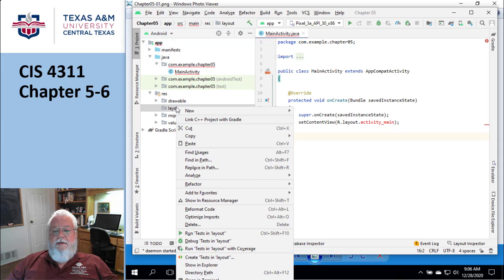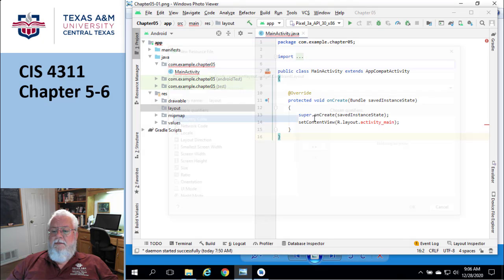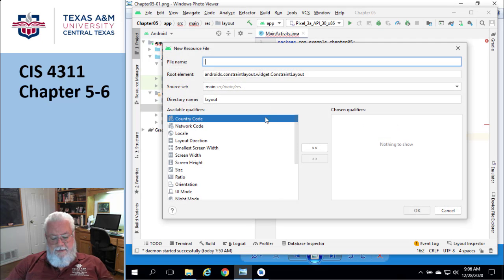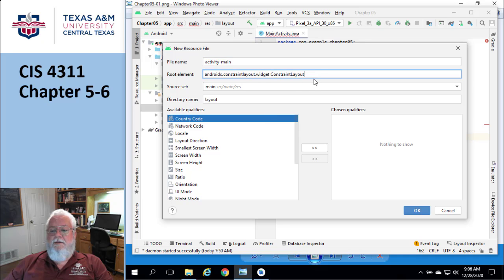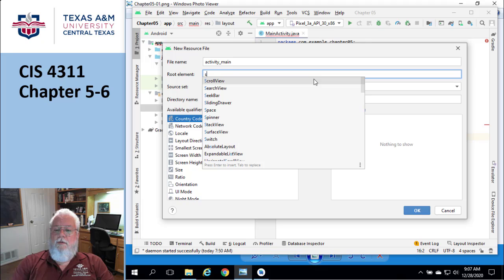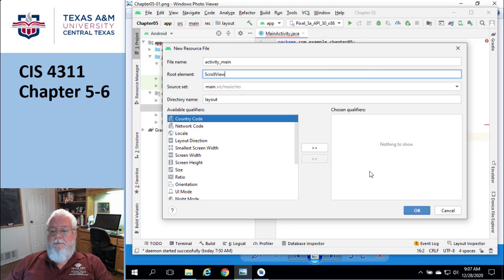And then I'm going to go here and I say, I'd like a new one. And it's going to have to be called the same thing. It's called activity main. Except my root element now is going to be a scroll view. Scroll view. That's going to be my guy.